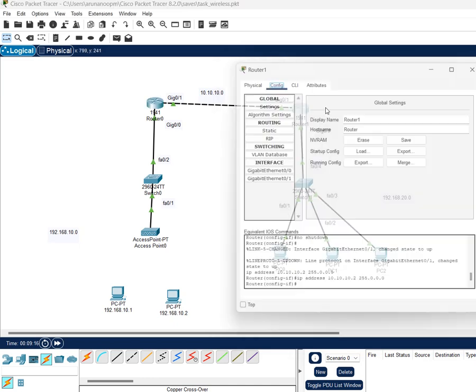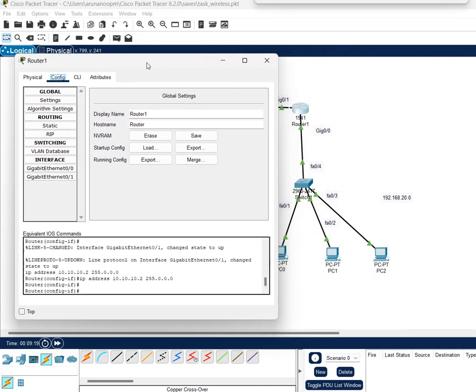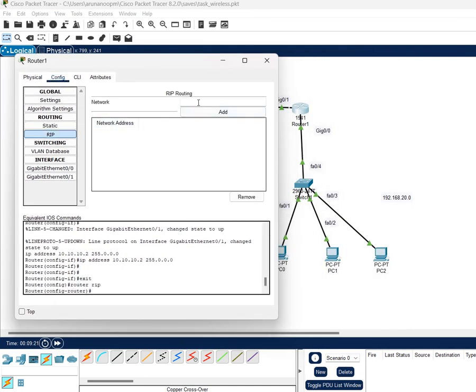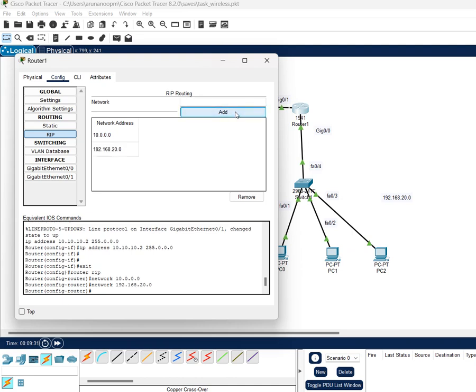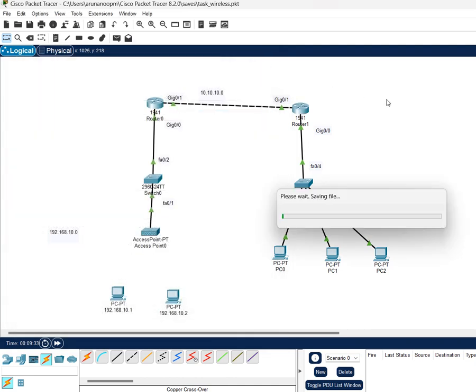Then here again you have to select and set the RIP. So here you have to give 10.10.10.0, so it will automatically find out, and 192.168.20.0, so it will automatically find. Okay, now we have set everything.